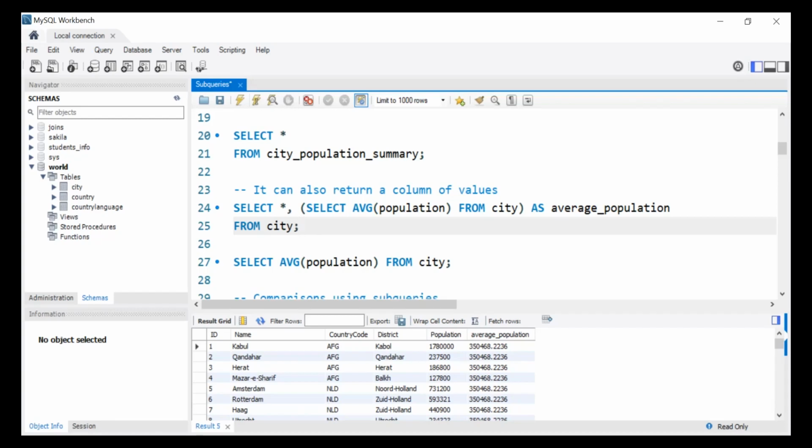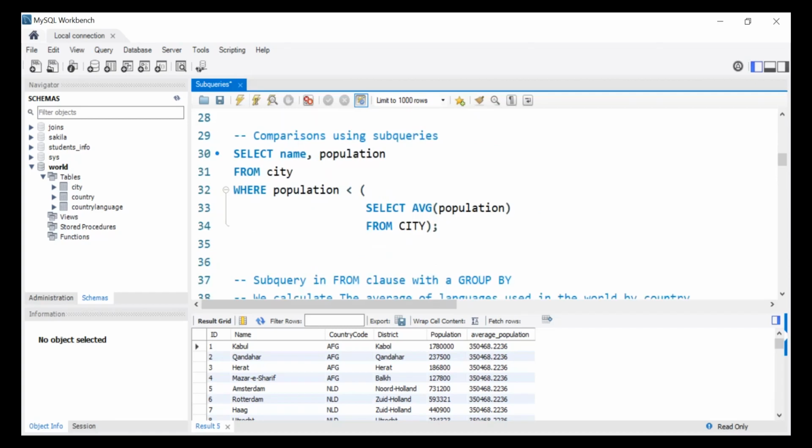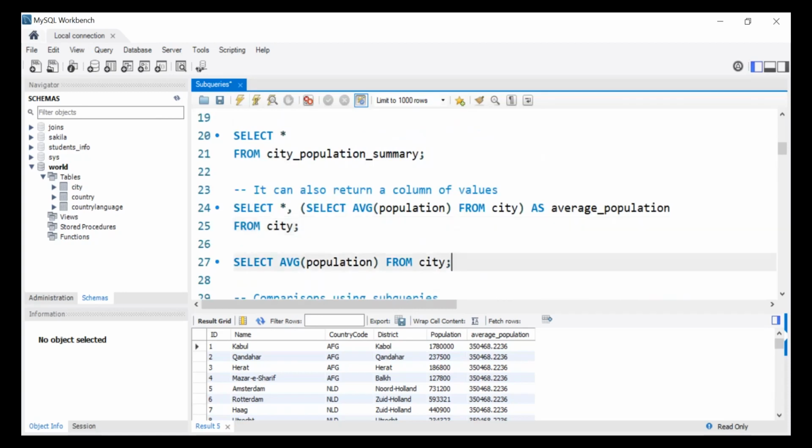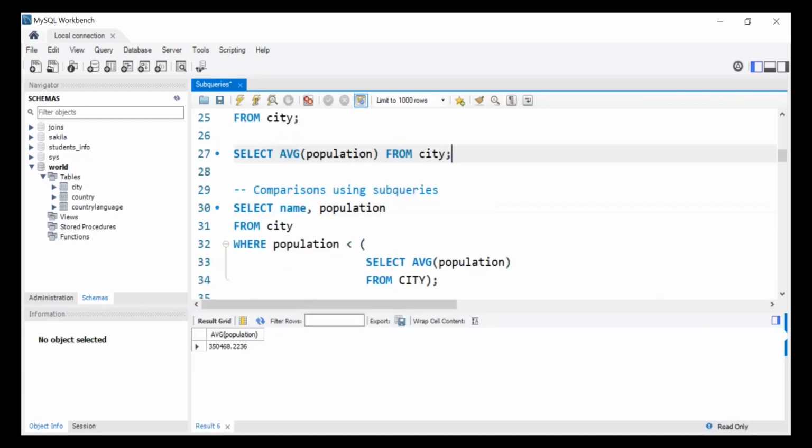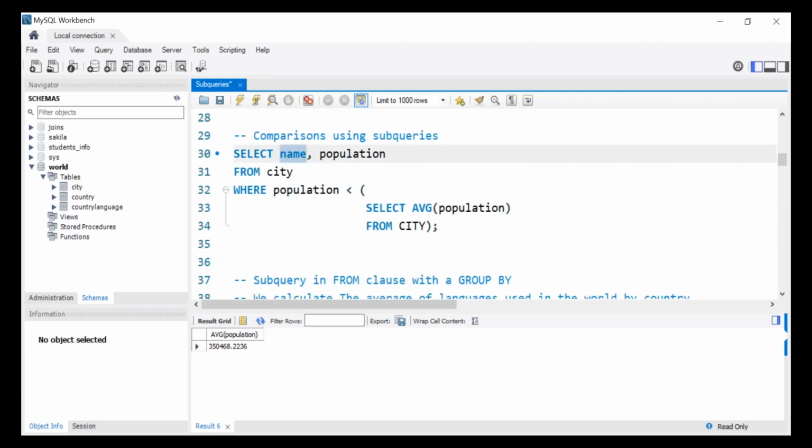Okay, so this is about the first type. Now when we use subqueries for comparison, here we have calculated the average. It will give us a single value. We are going to select the name and the population from the city table where the population is less than the average.